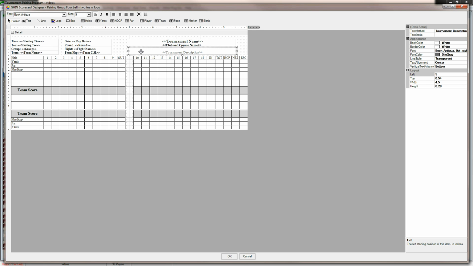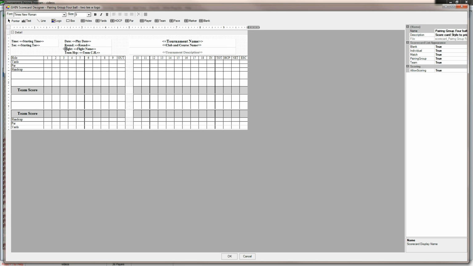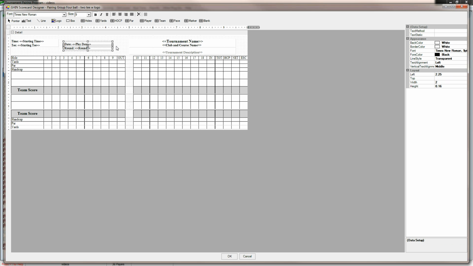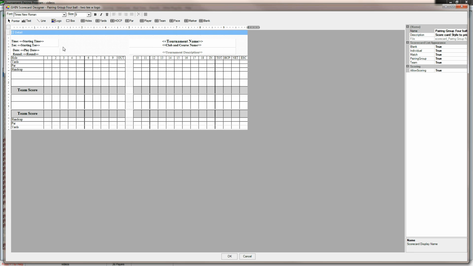Tournament description appears on a lot of cards, and I think that's a great place in basic setup. If you typed in information there, it's going to appear on the scorecard for you to display to your groups. Now, I don't want to show all this group information, team name, flight, or team handicap, so I'm going to delete those. And left click and draw a box around this information here so it's highlighted. Arrow down and move over that information.